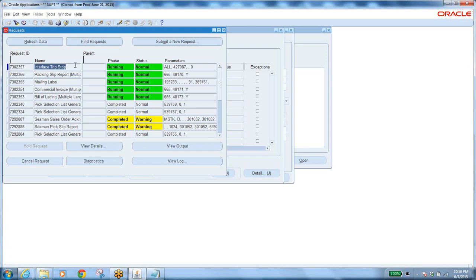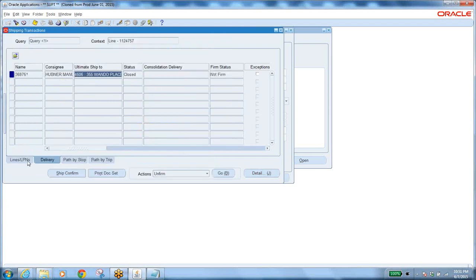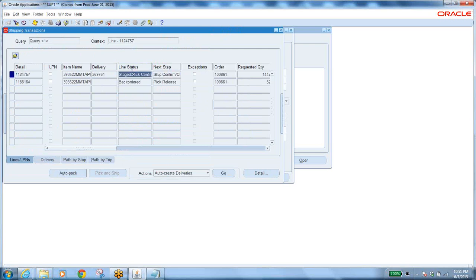Okay, interface trip stop is the program which is going to, because you are going to ship the item, it means after shipping the customer has to pay, so we have to raise an invoice. For invoicing, the lines eligible for invoice should be interfaced to the AR module. That is what interface trip stop is going to take care of. The lines which are eligible for invoice are interfaced to the receivables module. That's what this request does. Refresh. Completed. Now close this. Now, what is the status of this?